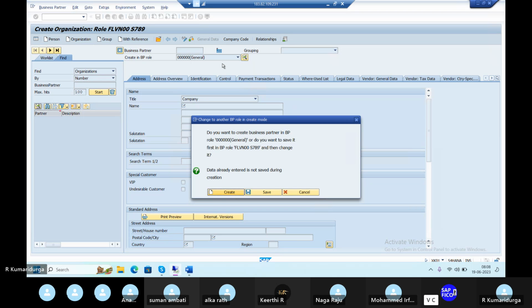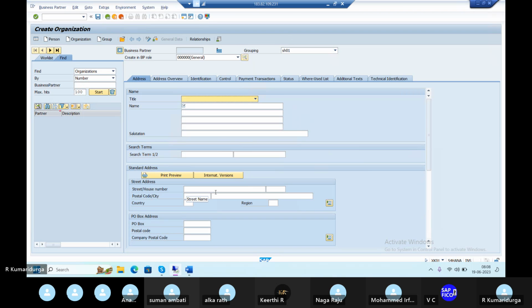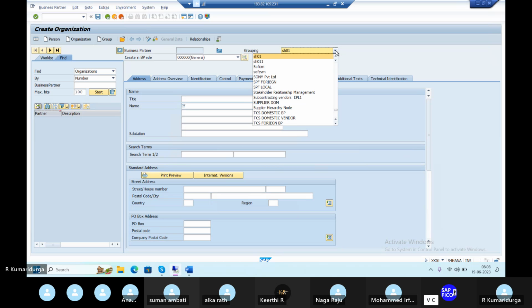Yes, go to the create option, ma'am. Okay, and go to the grouping. What is the grouping? SH01 is not our group. What is our group, all of you? Domestic BP vendor group, right? Dbpv. Try to find out the Dbpv.